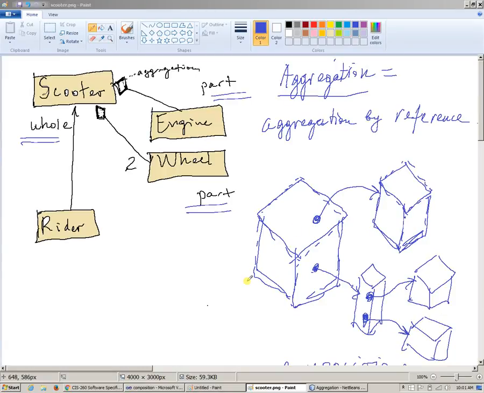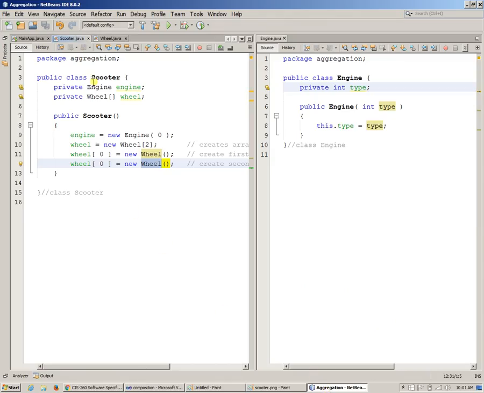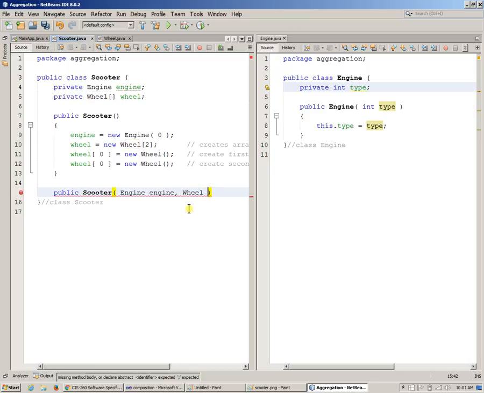So a slightly different variation of it, right? We could do what we could do here in this example. We could provide another constructor to the scooter, right? So in the scooter constructor, we could perhaps take parts as parameters, right? So we can say engine, and then we can say wheel 1.